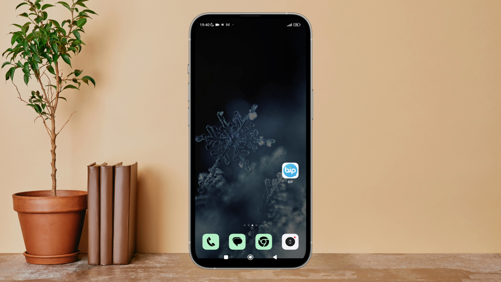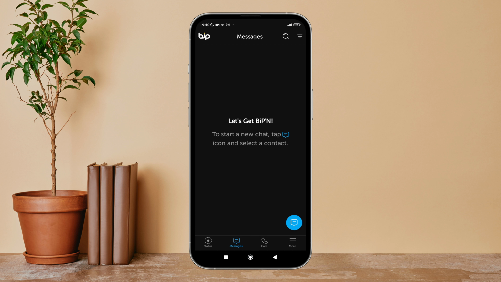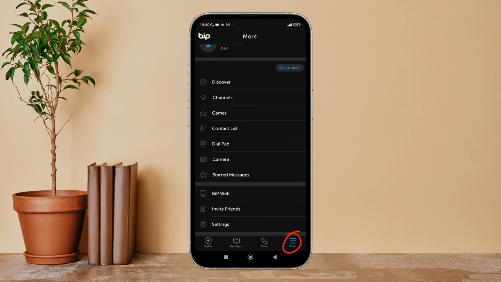Today, in this video, I am going to guide you through how you can show content of SMS notification on BIP. So, let's get started. Firstly, open BIP app in your device. Then tap on three lines icon. Next, tap on settings.